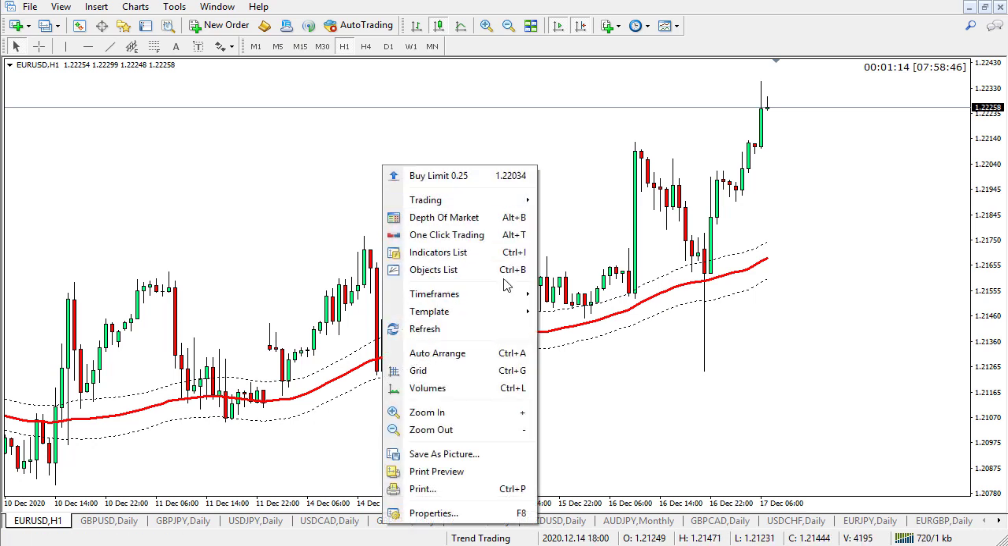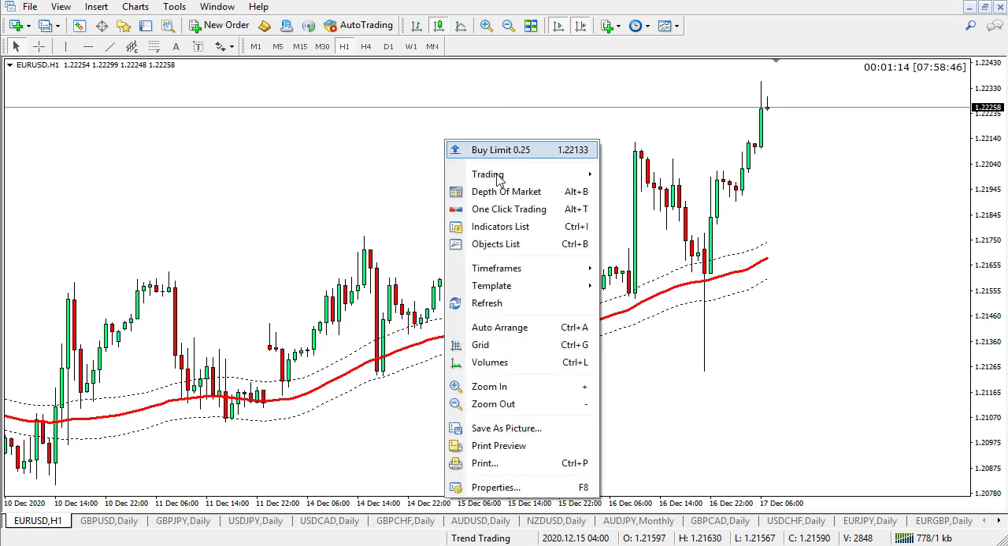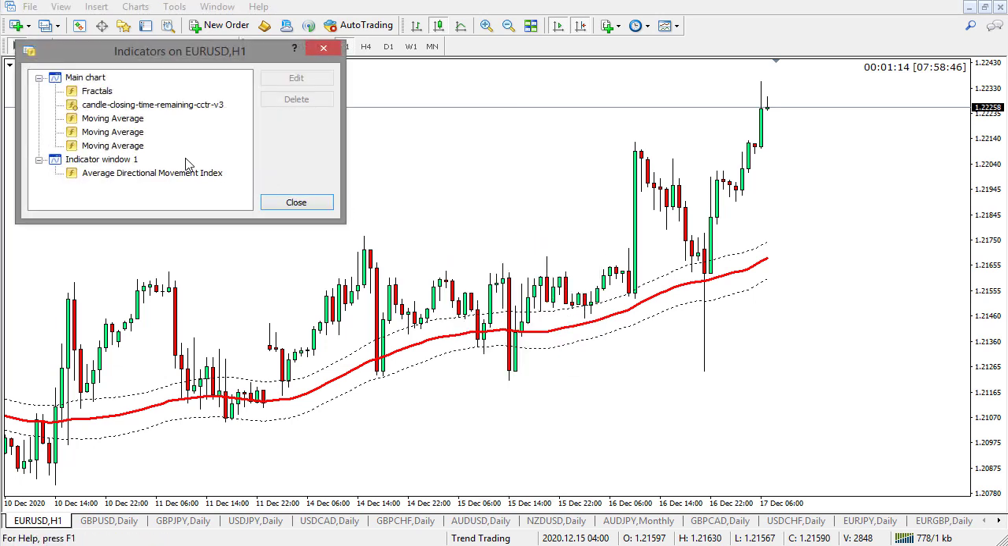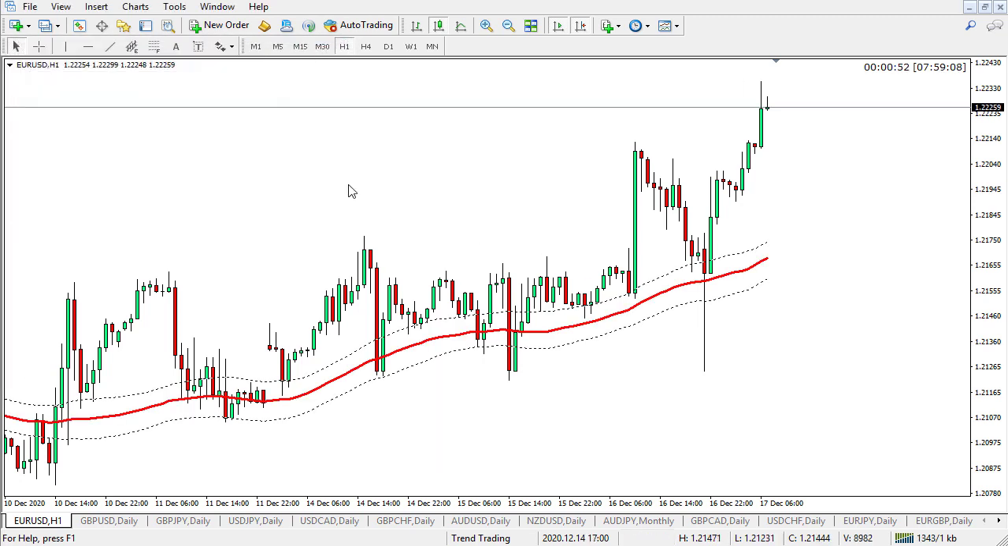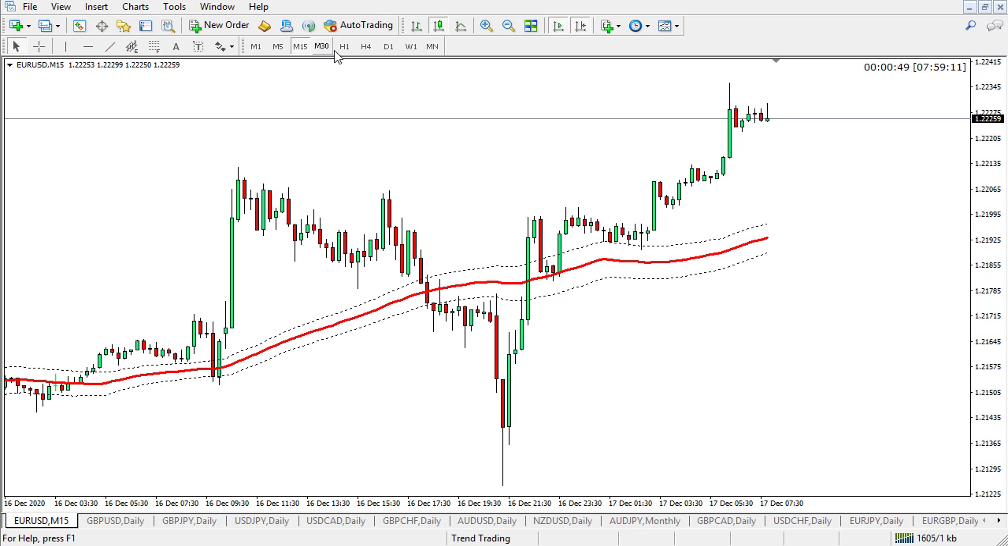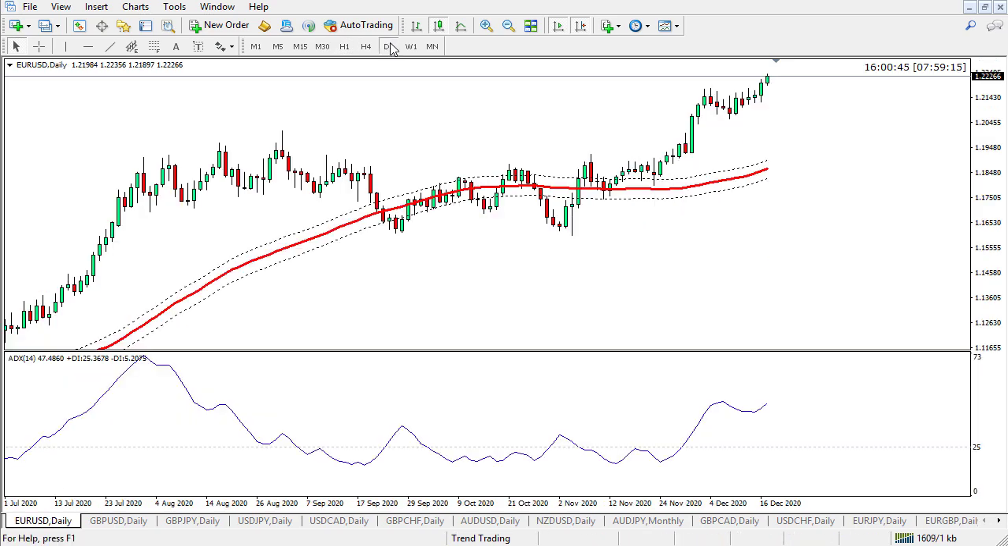Let me select the object list, indicators list. And under the fractal indicator, okay, you see it's set to 15 minutes. We don't want that. We want it set to 1 hour, okay? Click on 1 hour. That's weird. Okay, and click close. And now you can see that we have our fractals indicator on the 1 hour time frame. So that's all we want to do for our indicator settings now.